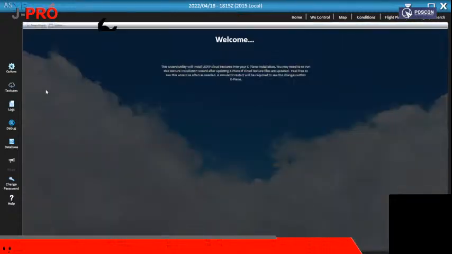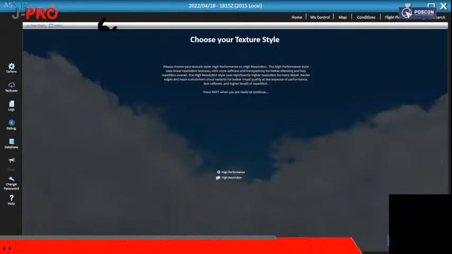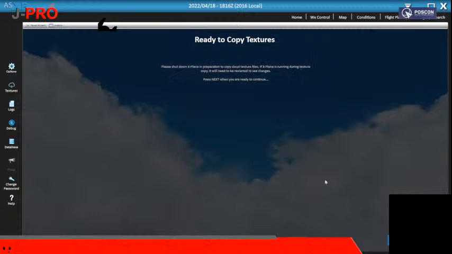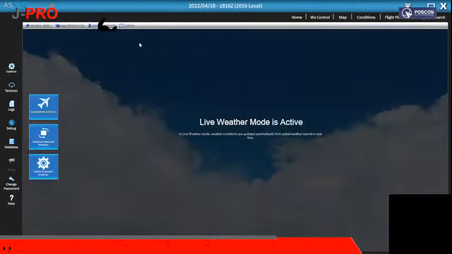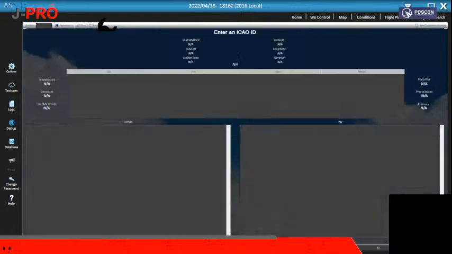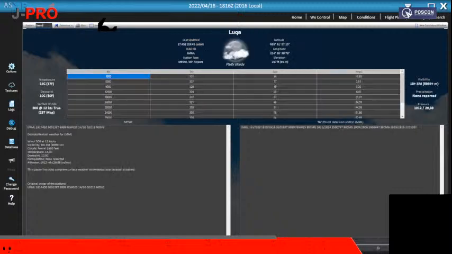I actually want to replace the default textures with the Active Sky textures. There you go, finish. What we can do so long is type in LMML in the station. There you go.